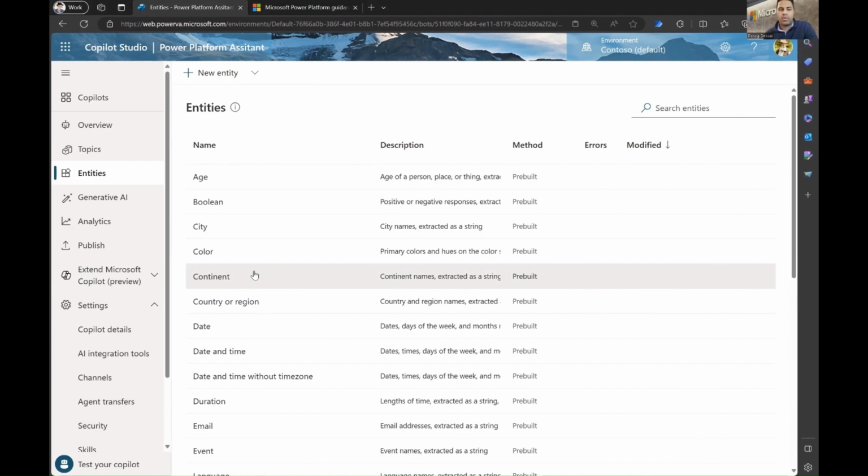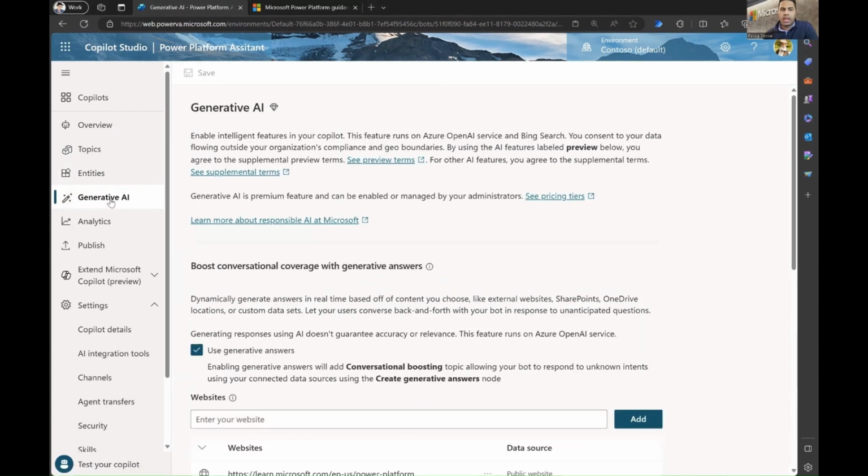So for example, if I want to extract age from a user's question, I can leverage this entity. Same way, if I want to extract city from a user's utterance, then I can leverage this entity here. You can also create your own custom entities. So for your specific use case, if you want to extract specific information from a user's question, you can create your own custom closed entity.